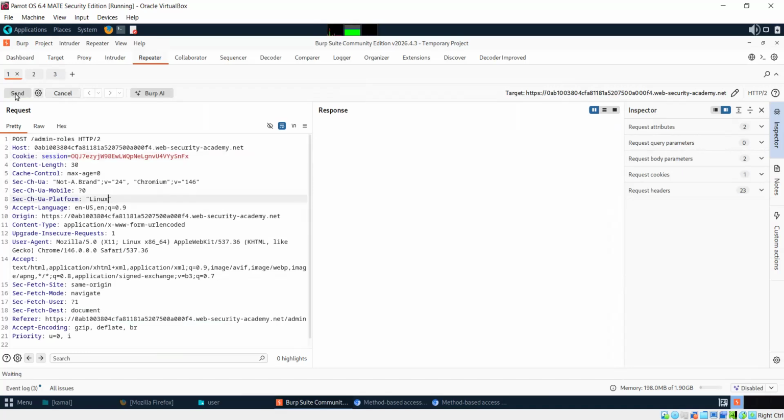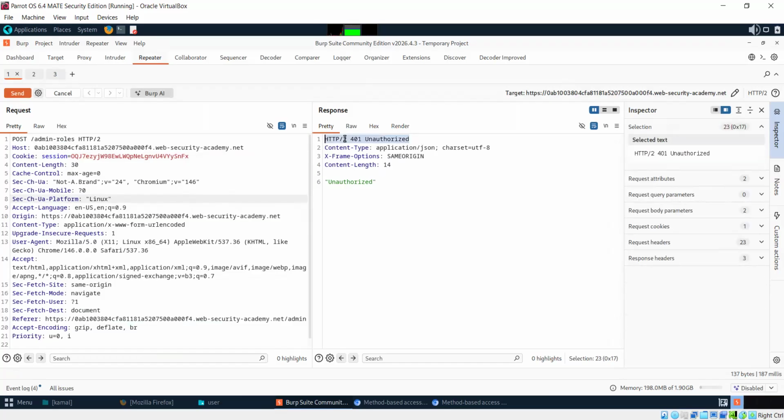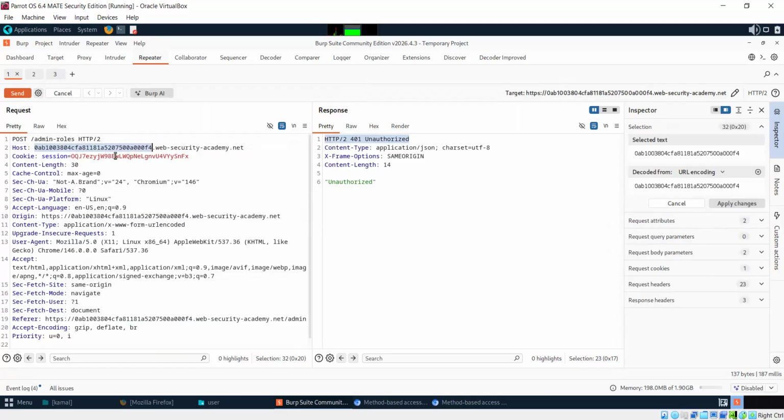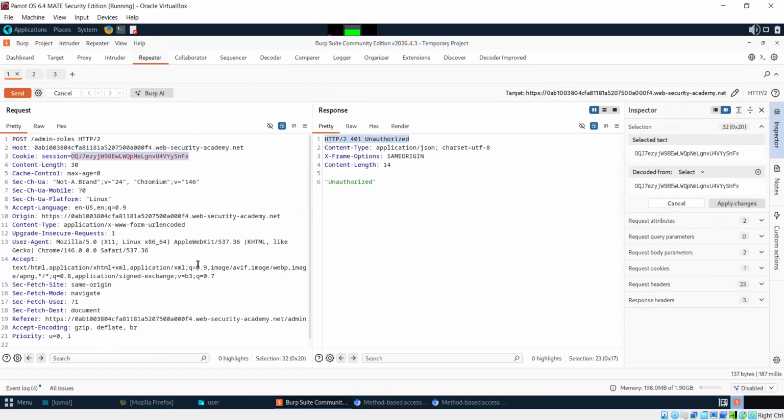Now if we click on the send button, it is showing 401 Unauthorized. That means the access control check is working properly and this endpoint is not accessible to a normal user. However, we need to solve this challenge and as this is an access control category vulnerability, we can assume there is some lack of access control.